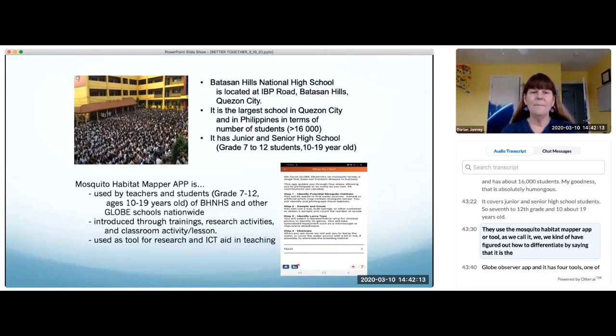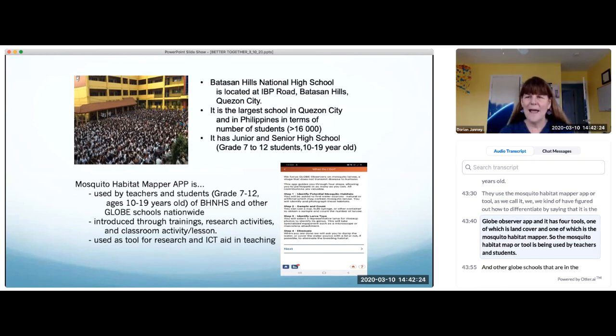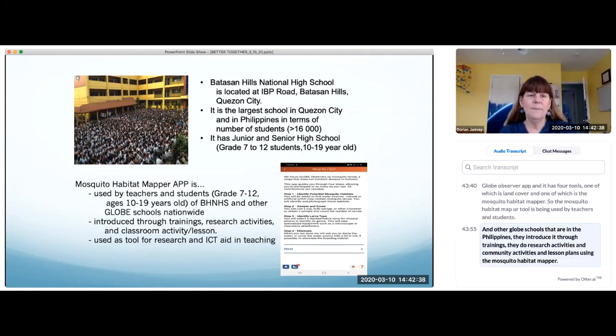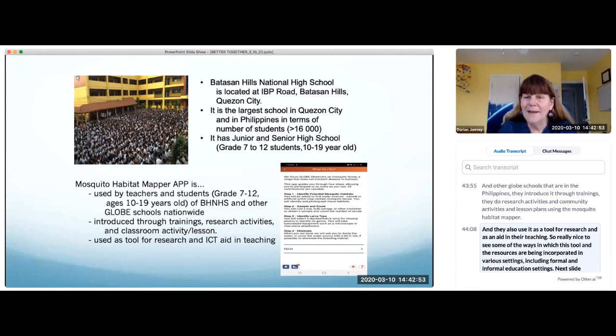They use the Mosquito Habitat Mapper app, or tool as we call it. We have figured out how to differentiate by saying that it is the Globe Observer app, and it has 4 tools, one of which is land cover, and one of which is the Mosquito Habitat Mapper. The Mosquito Habitat Mapper tool is being used by teachers and students and other Globe schools in the Philippines. They introduce it through trainings, research activities, community activities and lesson plans. They also use it as a tool for research and as an aid in their teaching. It's really nice to see how this tool and the resources are being incorporated in various settings, including formal and informal education settings.